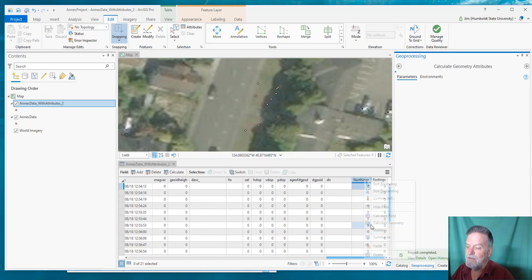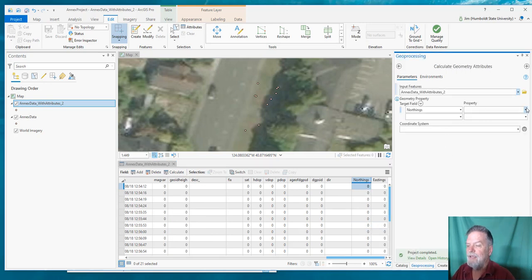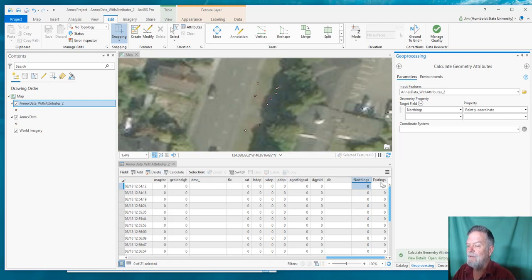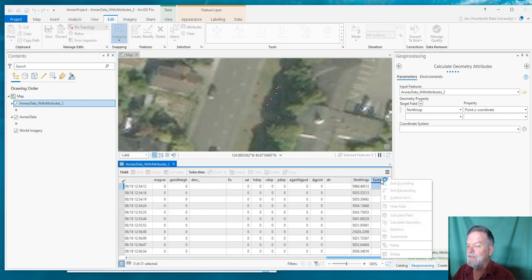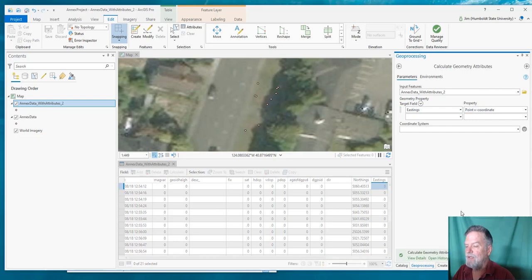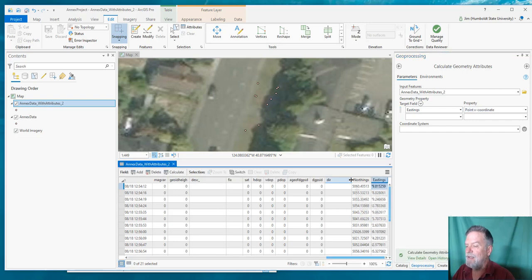Then it's real easy to calculate geometry and pick for the property that we want to put into our northings, our y coordinate, really y-coordinate value, okay? Because traditionally north is y. And then same thing for the easting. Let's go ahead and do calculate geometry, but this time we want to do the x coordinate value. Hit run. All right, and now again, good to check.